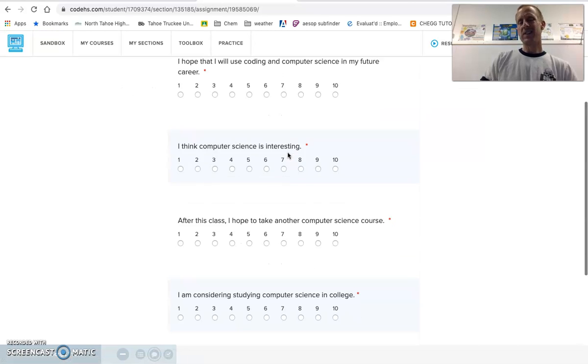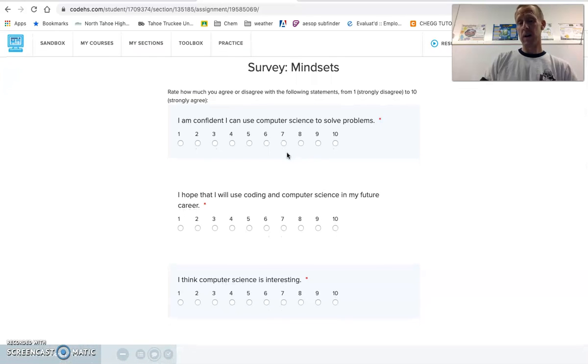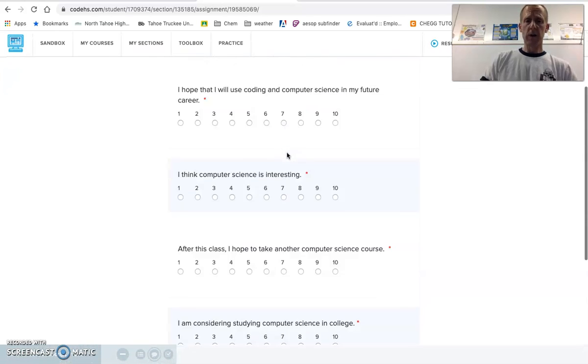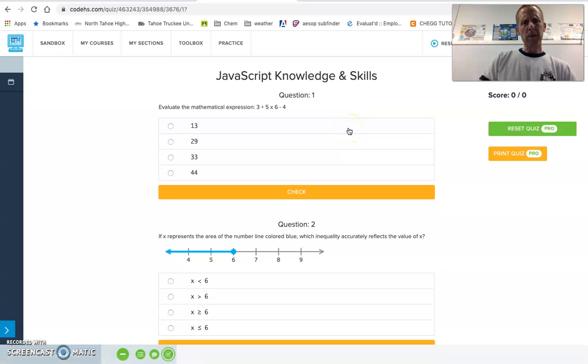This one basically just says, hey, what do you think about this idea of computer science? Are you maybe kind of excited about it? Are you less excited about it? Be honest when you're filling that out. And once you've filled that out, you'll move forward. You'll take this little basic skills test.